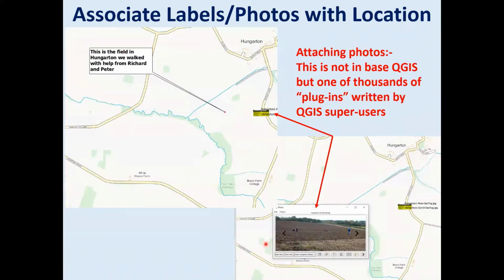Something else that can be very useful, particularly if somebody else is going to look at your GIS system, is labeling and photos. Labeling is a simple part of QGIS. You just pop on a little button and then click your mouse on the spot, and you can put a little label. Like I've marked here, this is the field in Hungerton that we walked with the help from Richard and Peter.